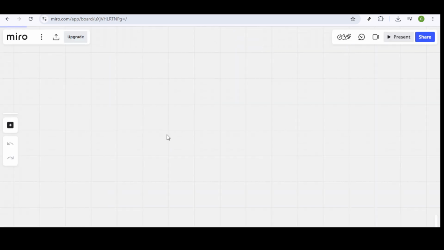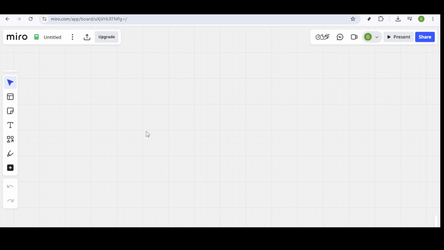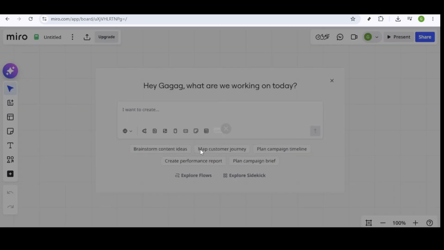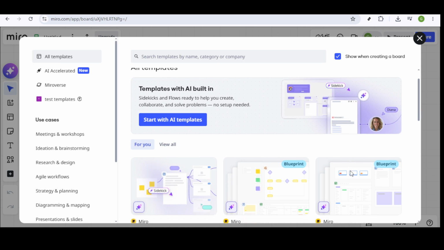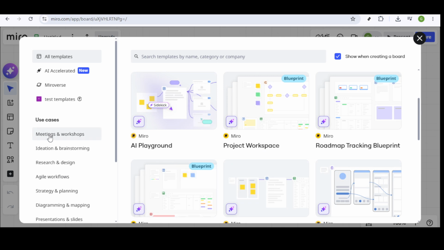Once your new board is set up, it's time to start adding content. You'll notice a handy toolbar on your screen, your gateway to all the features Miro has to offer. If you want to jot down quick ideas or reminders, try using sticky notes. They're perfect for capturing thoughts that you can later organize.